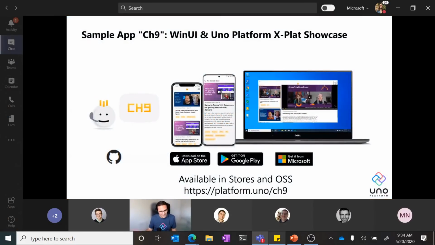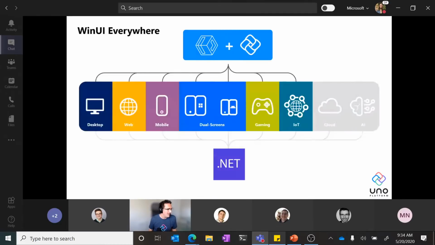Another one, and Ryan talked about it during his talk, is the Ch9 application, which is a showcase of the Uno platform for using WinUI. It's basically an RSS reader that shows the latest videos from the Channel 9 site, and it's fully open source. You can go fiddle with it, and community contributions for that application are welcome. So that's one of the good examples to look at when running on the Uno platform.